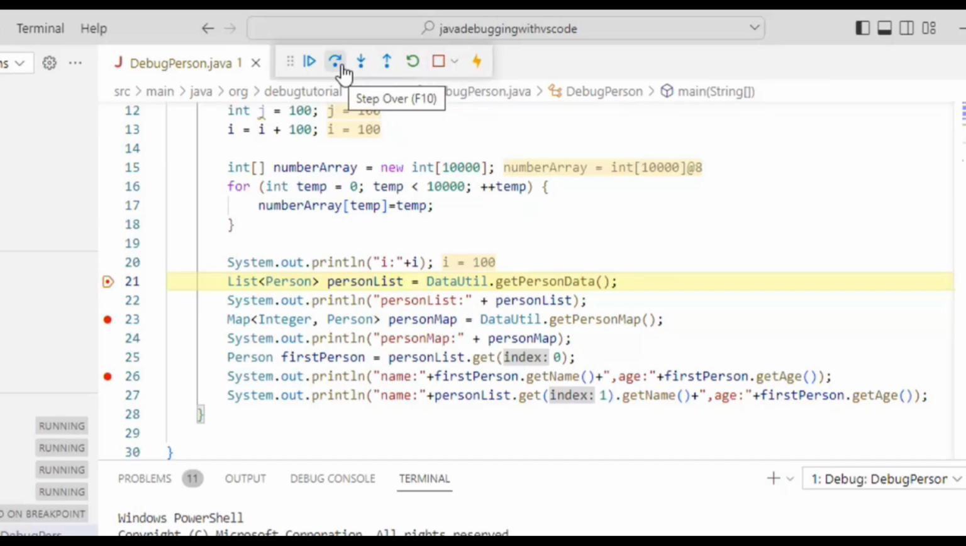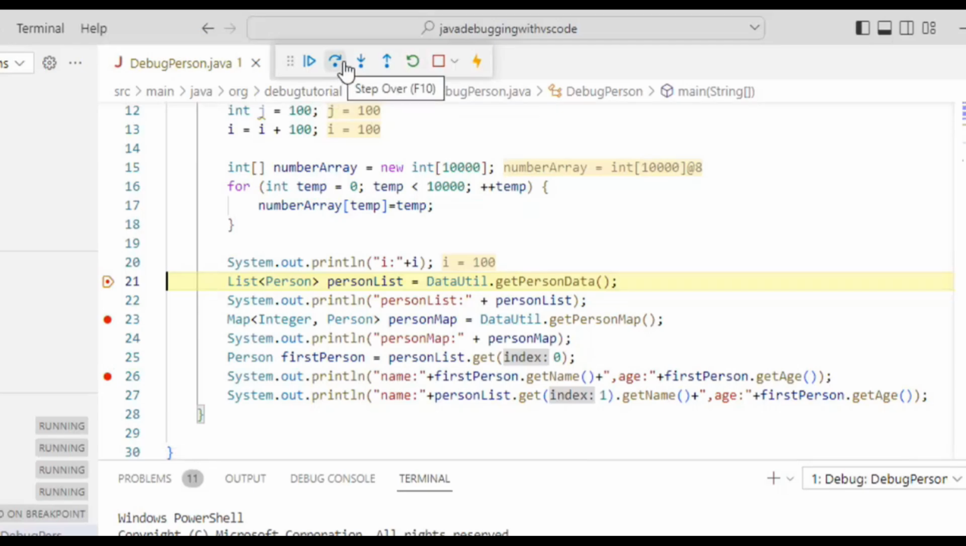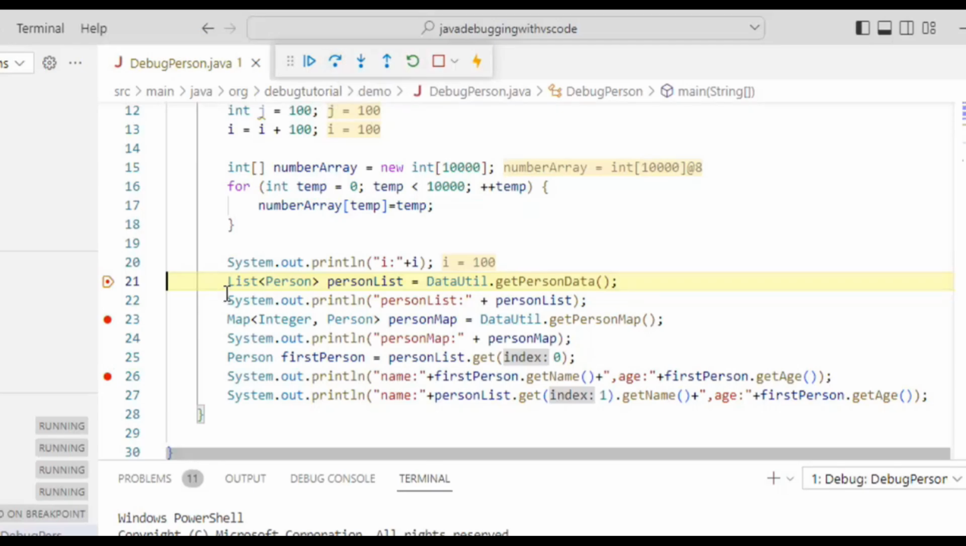Now first we will discuss step over. This is the most frequently used. So what step over does, say I am at line number 21 where the breakpoint is hit, the control flow is paused. If I press step over or press F10, the control flow or the program flow will move to the next point.